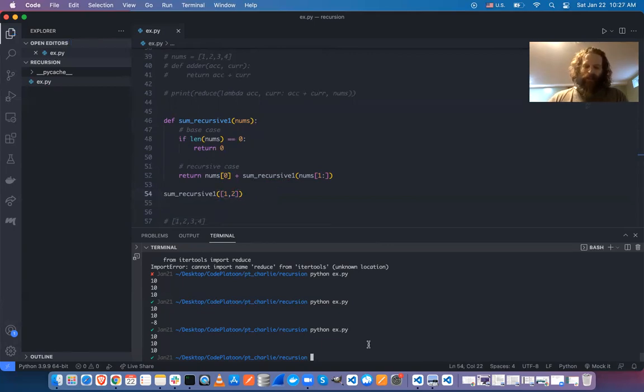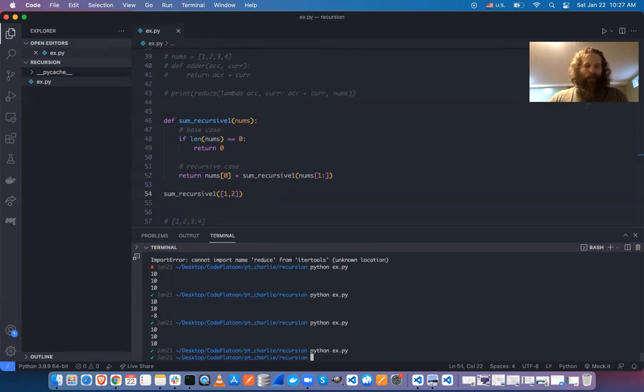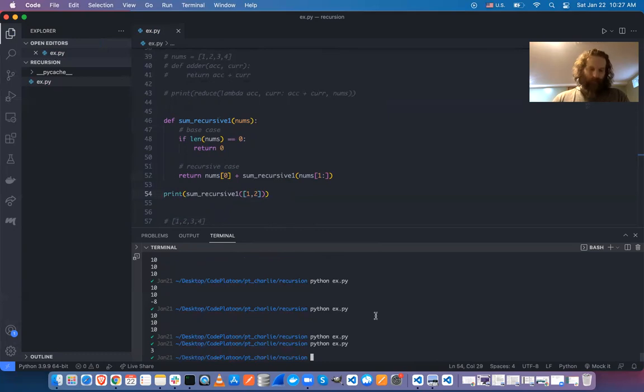First off, I'm going to run it, make sure it runs, and I'll print this. Okay. So we're calling it with this array of 1, 2. Base case does not hit. So we're going to return nums 0, which is going to be 1, plus this call. So 1 plus sum recursive, and we're calling it with a list of this 2.